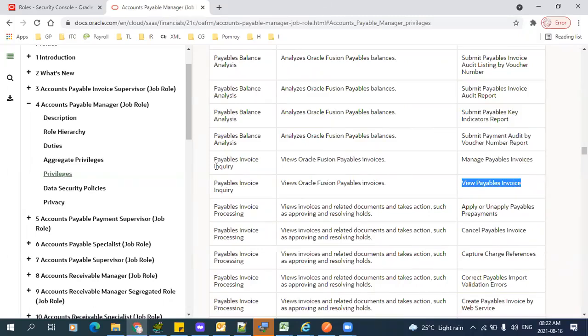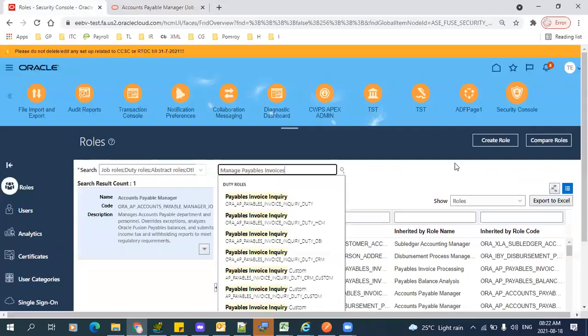Okay, so I don't want to add a duty role. I don't want to see these two options. I want to go for only manage payable invoices. Just select the same and you can add it here. Just search the same.